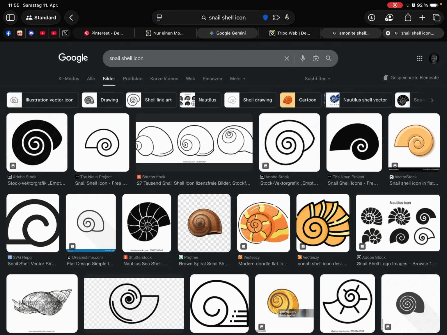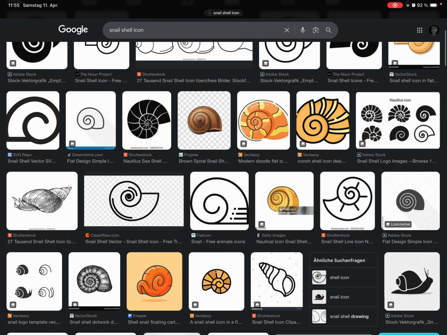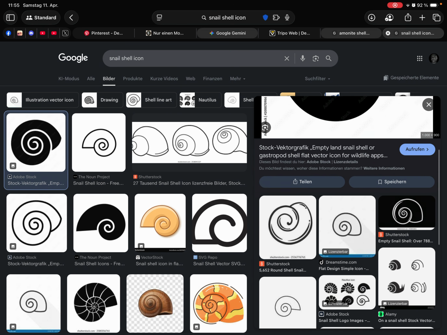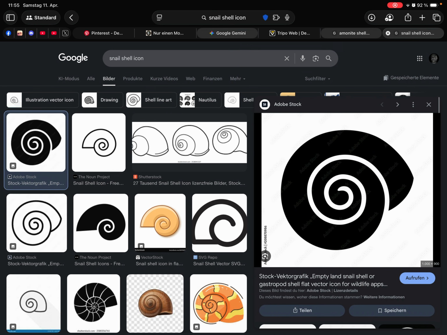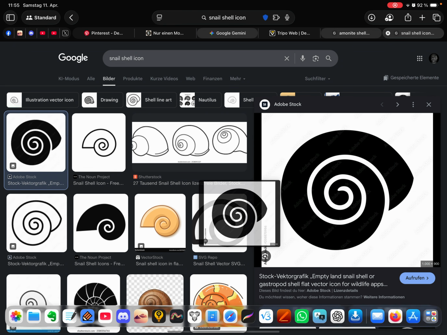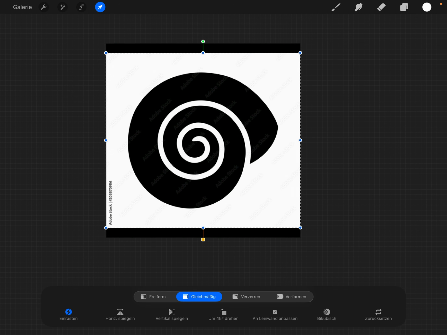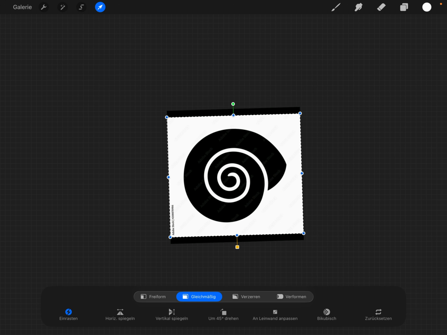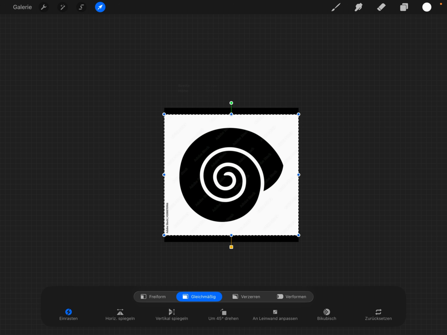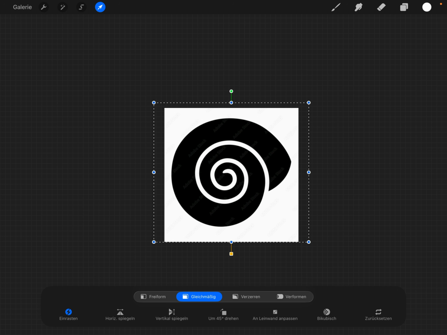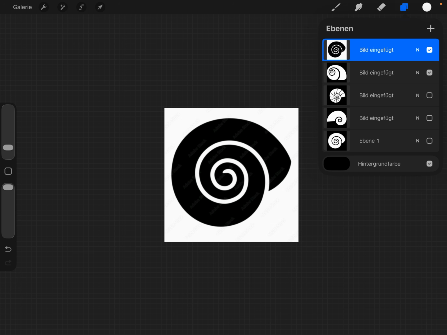So, snail shell icon. I like, yeah. Is there one I haven't made yet? Yeah, I picked this one here. Such a spiral shape. So I use Procreate to adjust the thing a little bit. I use it like this here.